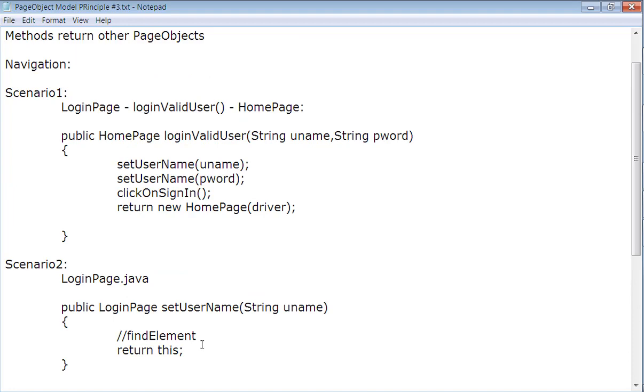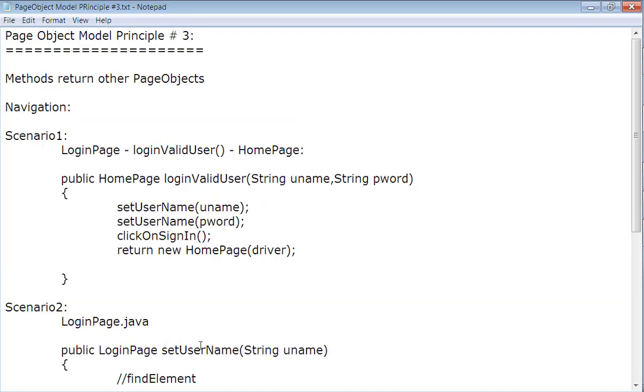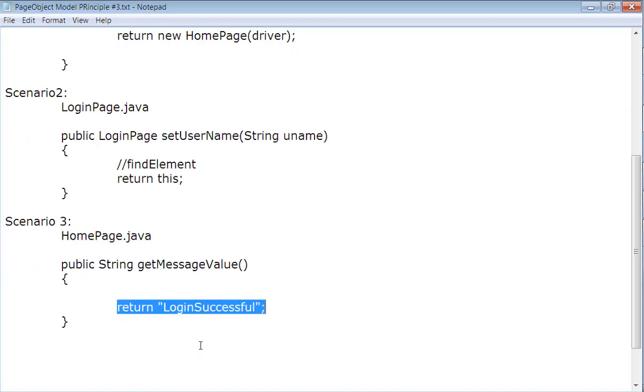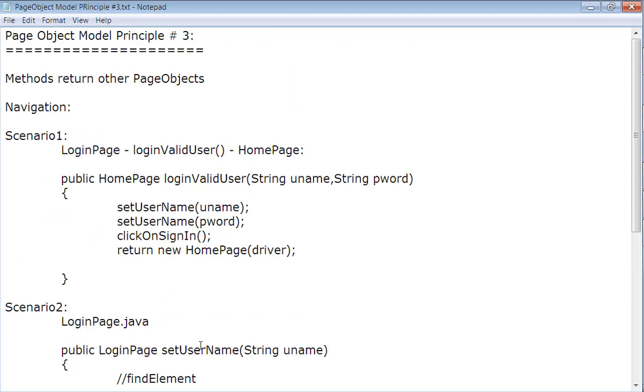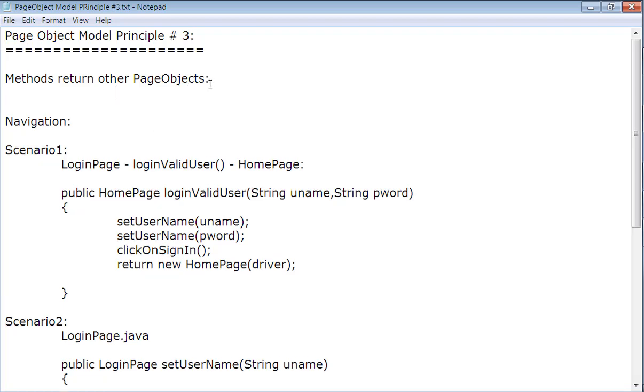So these three scenarios are important. Depending upon the context and the application, we have to implement either scenario 1, scenario 2 or scenario 3 in the navigation of the page object model classes. So do methods return other page objects? Yes, the answer is yes. It's important when there is a navigation to another page object class, for example, from home page to login page.